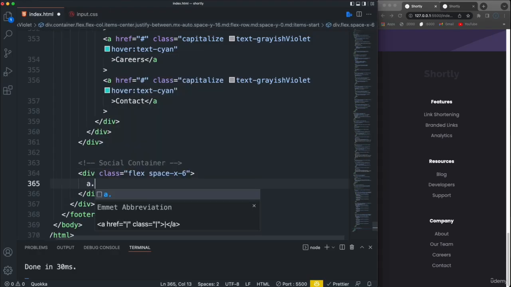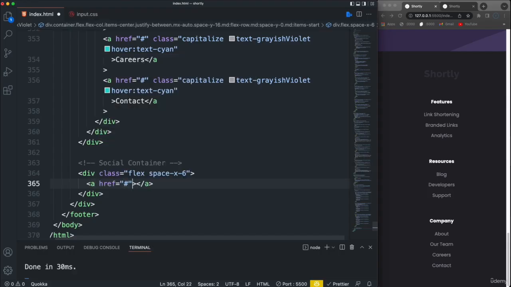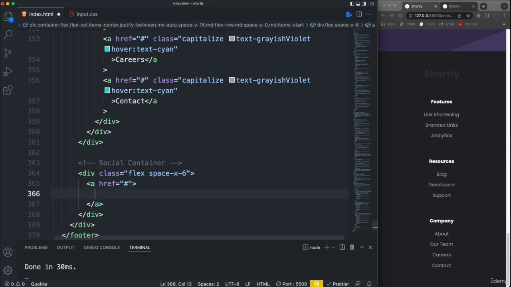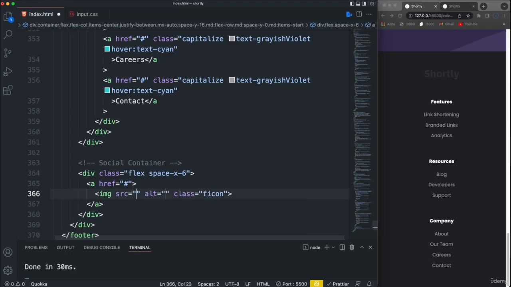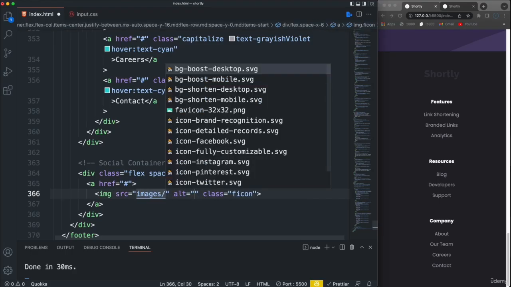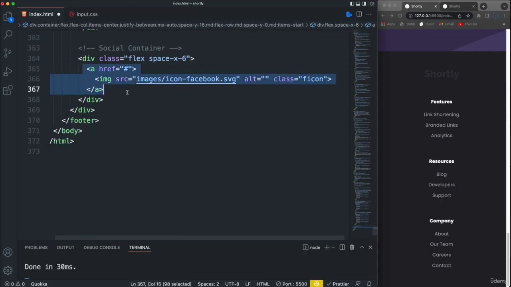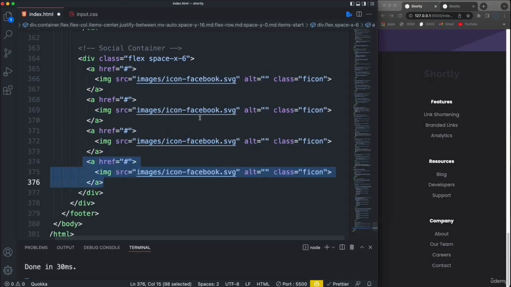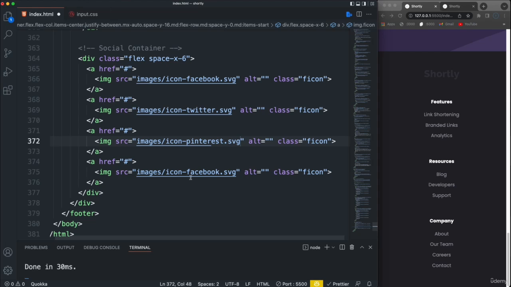And then we just have some links. Actually, the links don't have any classes or anything, so we're just going to add the links, and then the image is going to have a class of FIcon, which is just a custom class, so we can add some hover effects. And let's see, this is going to be images/icon Facebook. And then we'll just grab this A tag. We have 4 of these. So Facebook, this one's going to be Twitter, this one's going to be Instagram, I'm sorry, Pinterest, and this one will be Instagram. All right, let's save that.